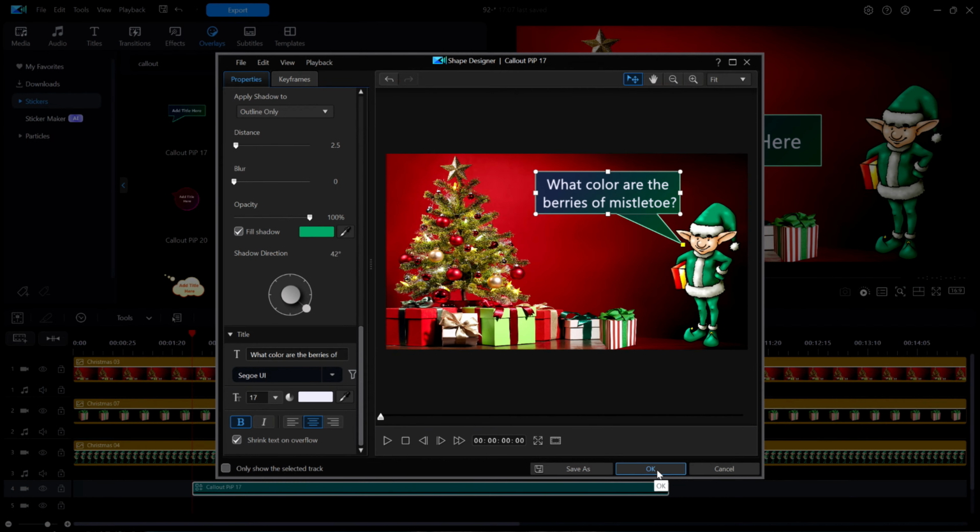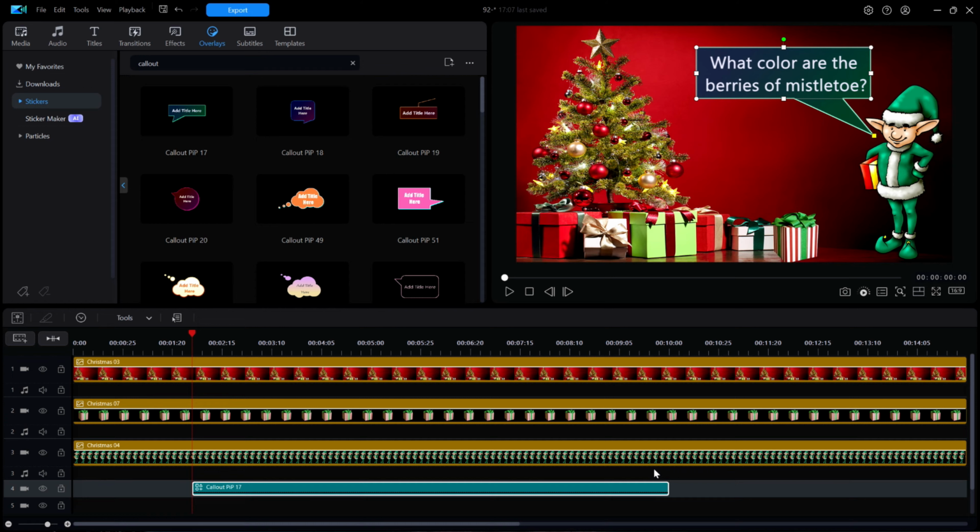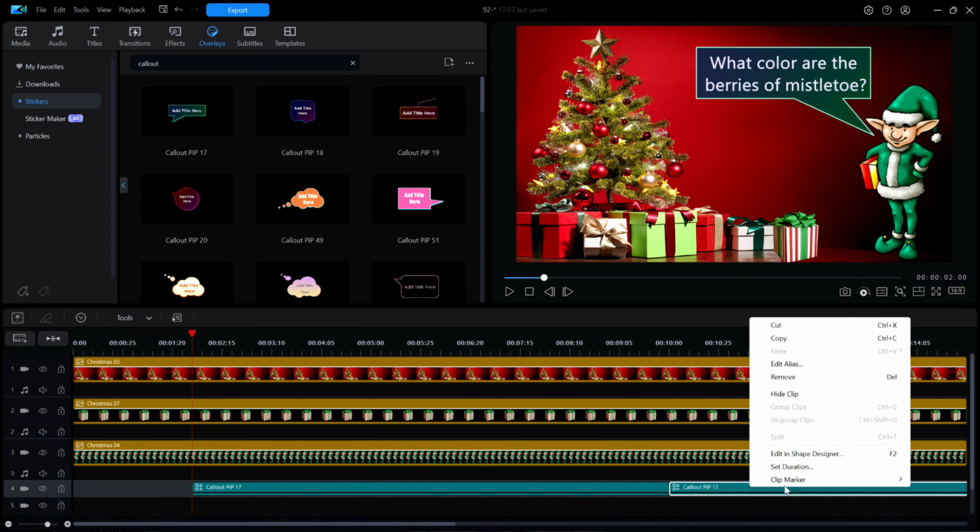Now, so far, I have just a static image that displays a question. Where's the answer? Well, let's add the same exact speech bubble in the same exact location so that it appears that the elf finally gives up the answer. From the media library, I'm going to drag down call out PIP 17, and place it to the right of the existing one on track 4, and then set its duration to 5 seconds.